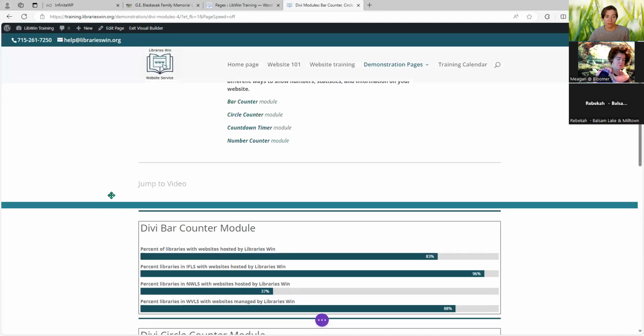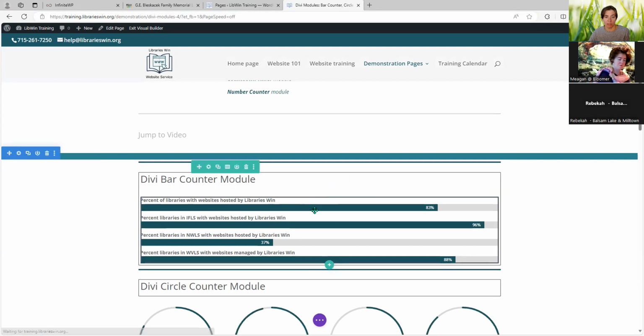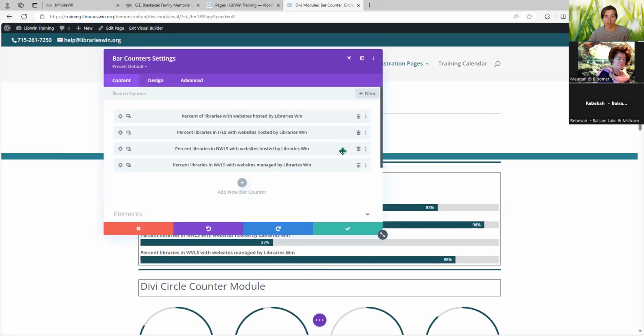The one that is a little bit different, this Divi bar counter module, when we go into the back end and open up the gear icon to edit this one, what you're going to see is that these 4 numbers, these 4 sets of bars that are included here, are all part of one single module, one large module that is full width on our screen. You can do multiple different modules, and again, you can set up your row and break it down to any size you want. But in this case, you will add all of your information into a single module.